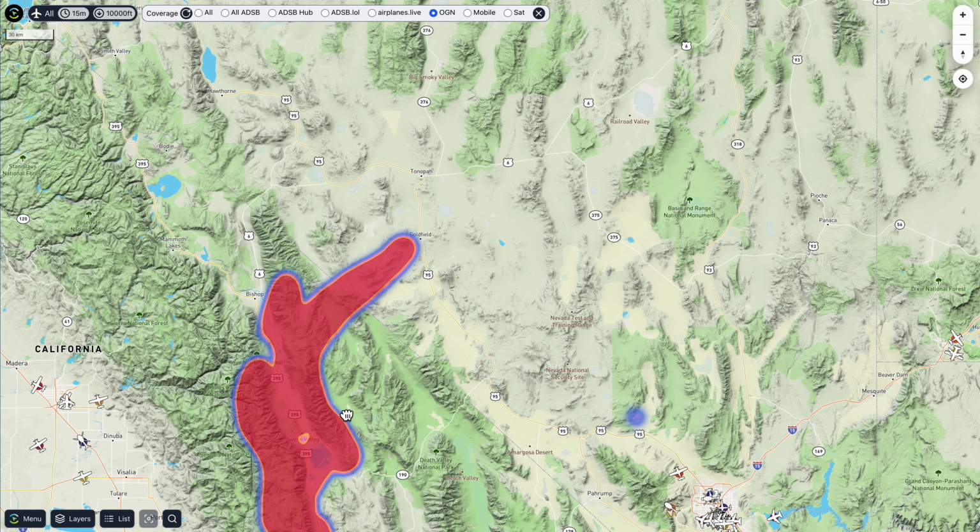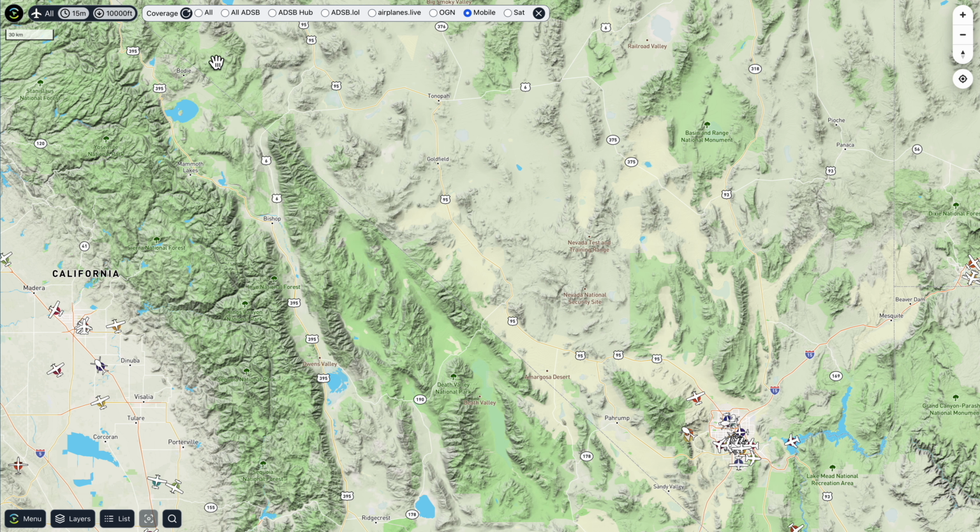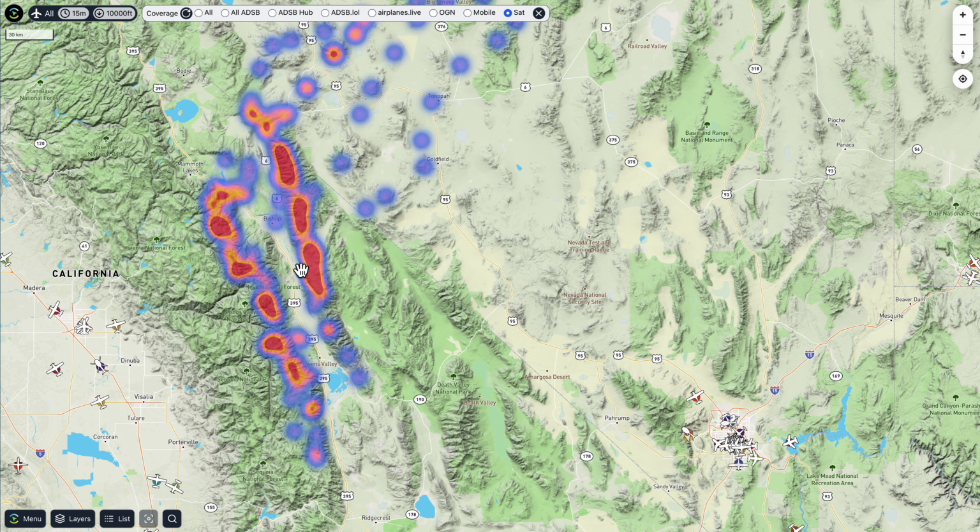Let's just go north a bit more. There's a reload button here if you want to reload it where you are. So you can see OGN's limited there. What about mobile networks? No one's using their cell phones around here to track. Some people are using satellite trackers, so we've got satellite as an option there.